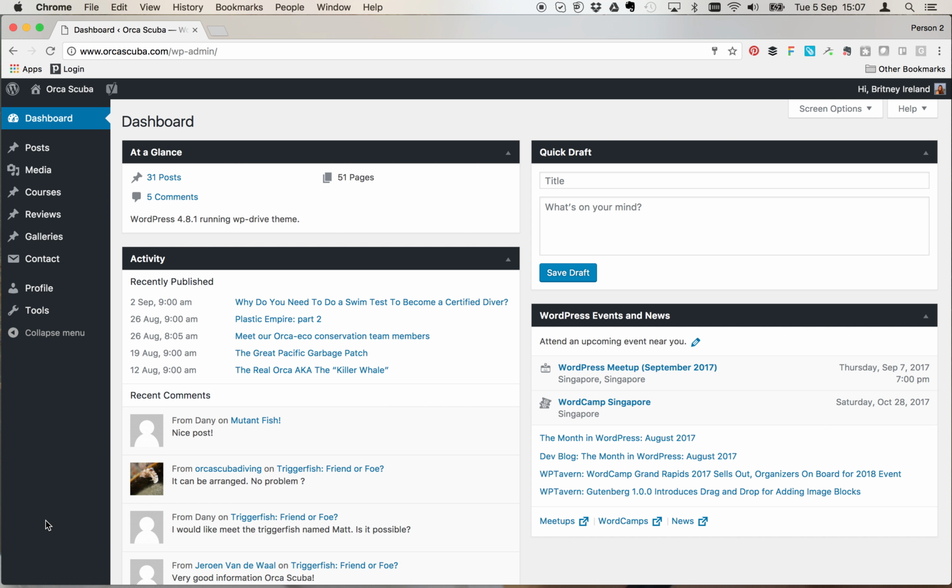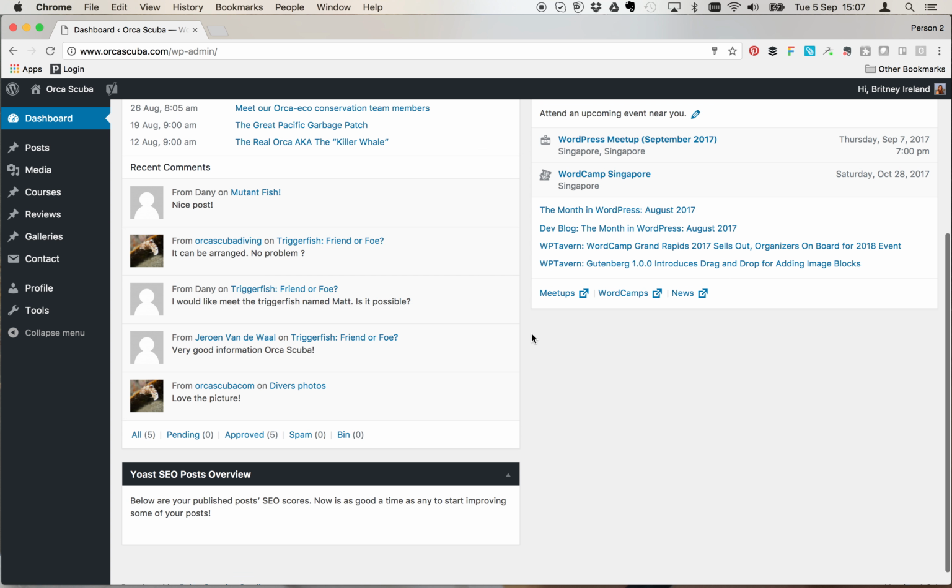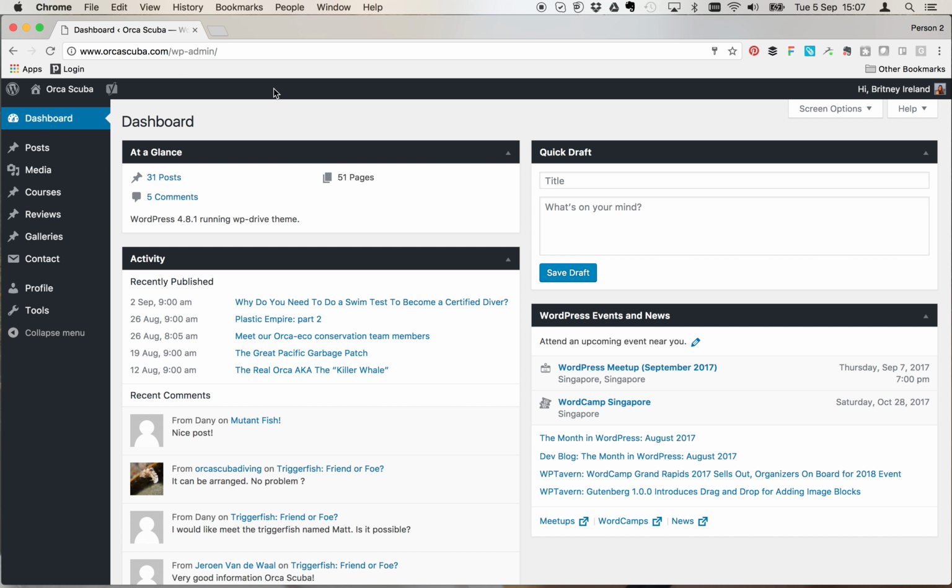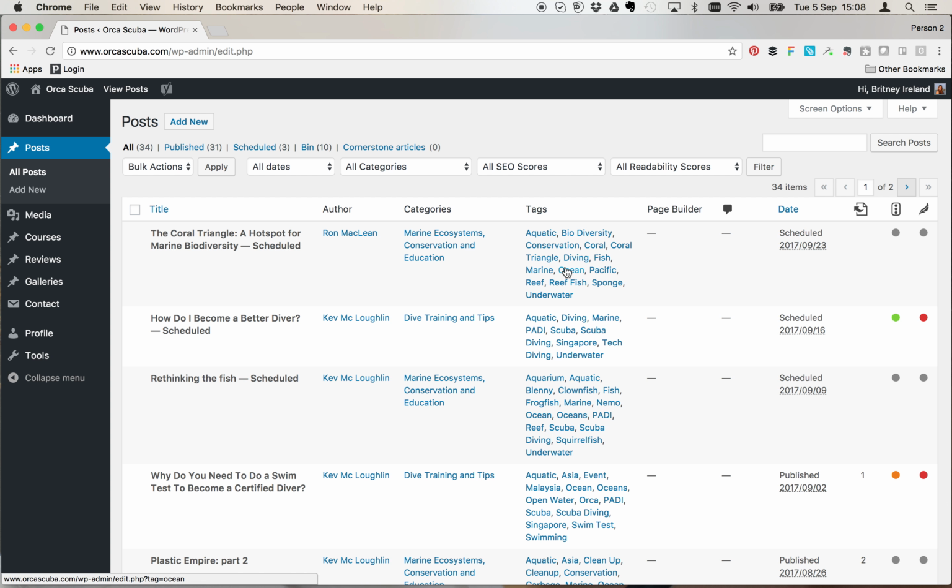Now, this is the dashboard that you get when you log in. The good news is that all of this, at a glance, activity, quick draft, you can ignore it. You don't need any of this. All you need if you want to post or create a post is this button here, and you can either add a new post by pressing here, or you can click posts, which will open up a screen showing you all of the posts that have either been scheduled here or published, and you can add a new one here or here. It doesn't matter, but let's do that.